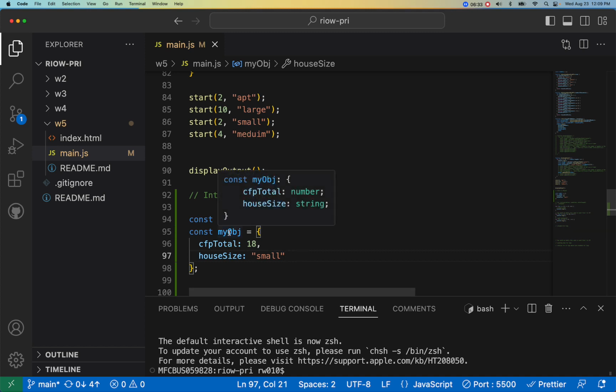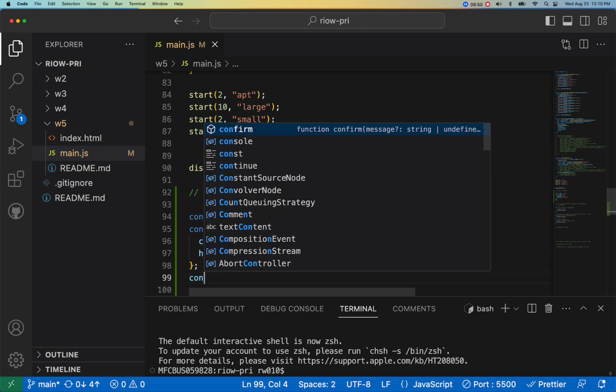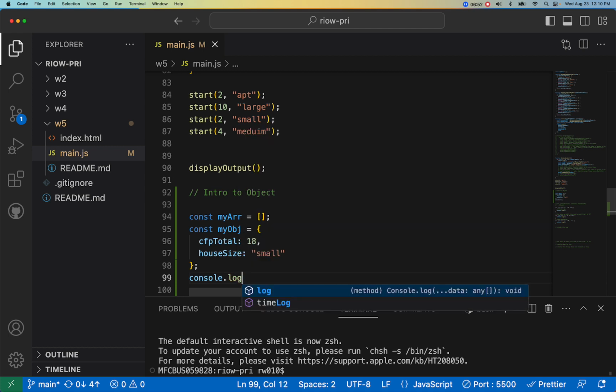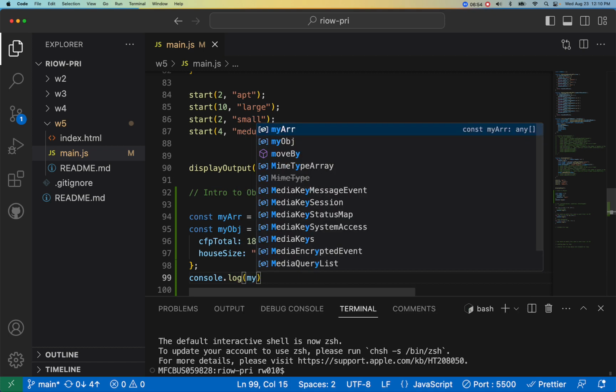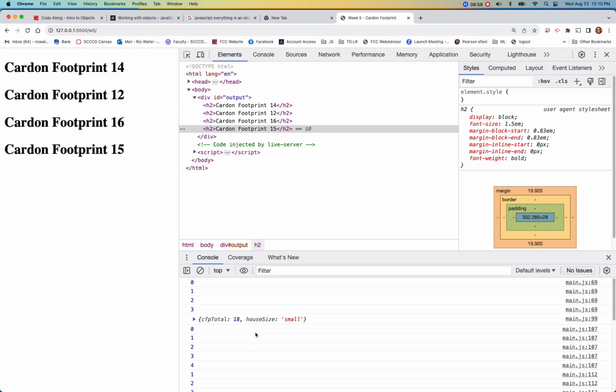So I've created an object. How do I know? Based on the fact that I have these curly braces, this block scope. We've seen this block scope many times, but now we're actually using it to create an object itself. And so now what we could do is console.log and just say my object. So let's go look at it in the console.